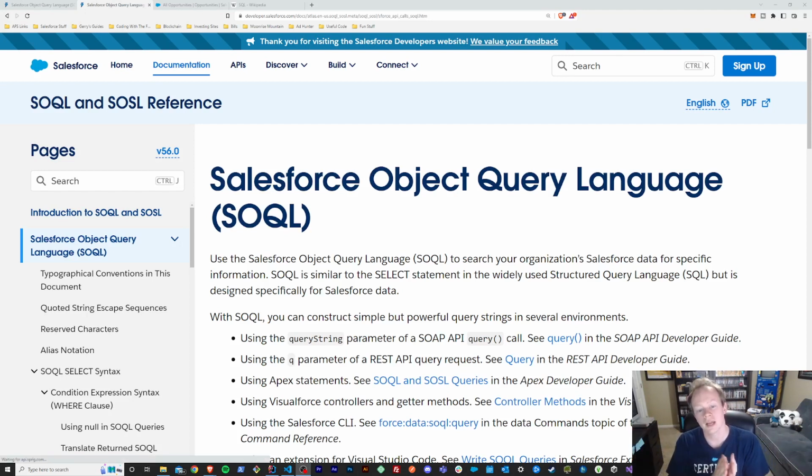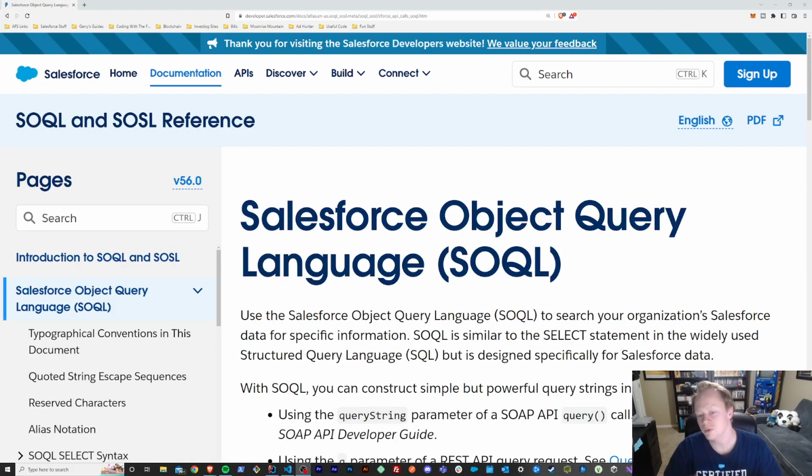So we're going to go over everything from the basics to the more advanced stuff. And by the end of this, my hope is that you will know absolutely everything that you need to know to be successful in virtually any situation you could find yourself in when you're querying for data in your Salesforce org.